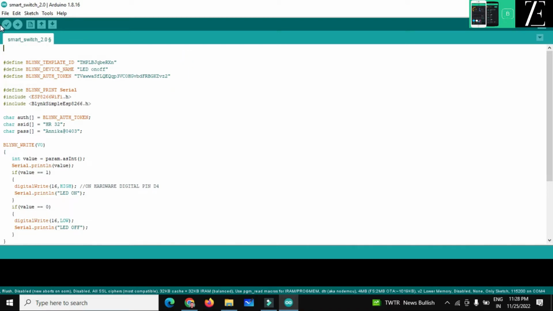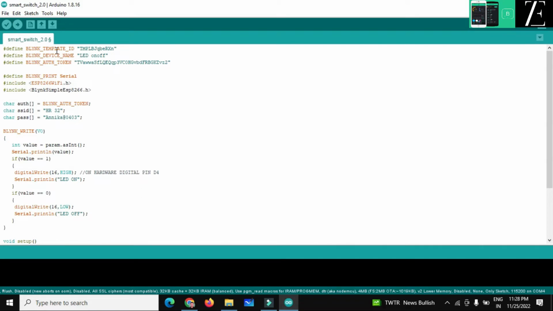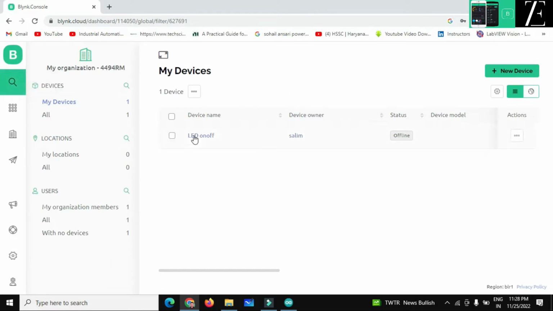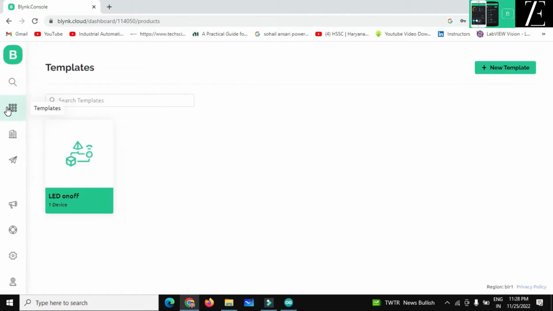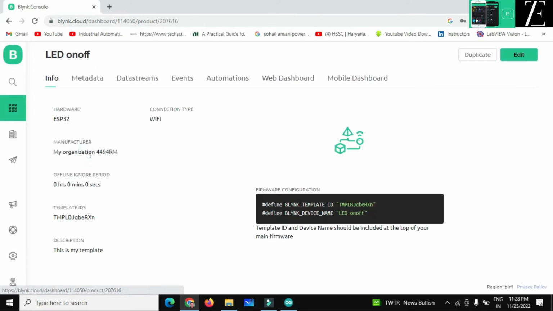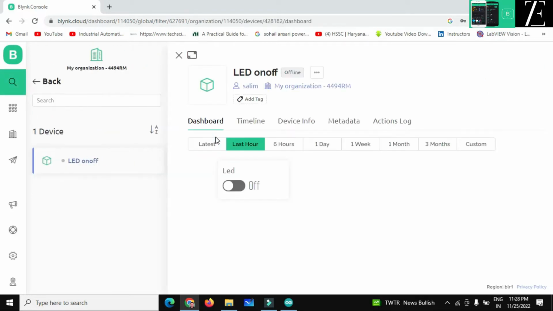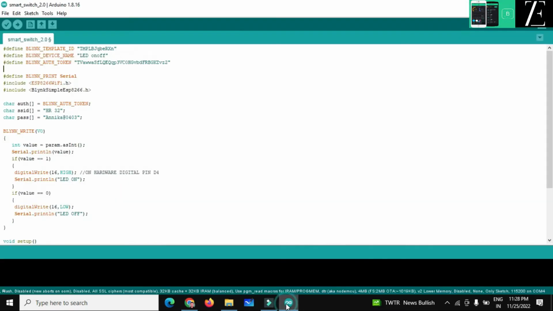remove the previous one. So this is from the code over here, this is from the code. So I just again go over here, this is my LED on off, and when I click on this I got this dashboard. So from search, every time if you want to work with your dashboard, just go to search and go over here, this is my dashboard. Okay, so now just go to the program.